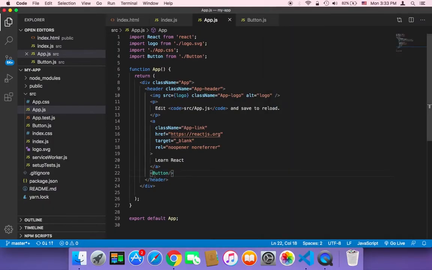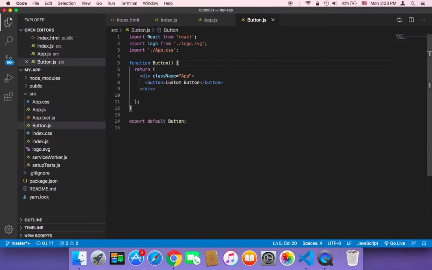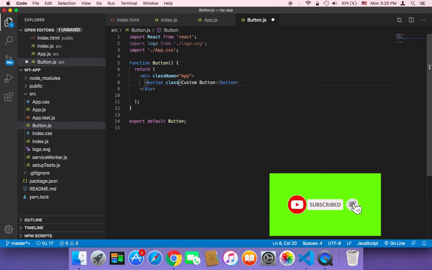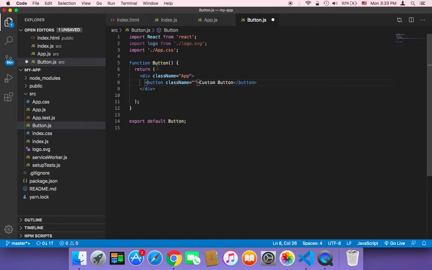We have created a button component. Let's add some styles to it. How can we add styles to a component in React? In order to do that, we use a keyword called className, camel case, not just class, because the class keyword is already reserved by JavaScript. Therefore, we need to use className. And then we pass the name of the class that we want to use. I'm gonna create a class called btn. And where should we create this class?